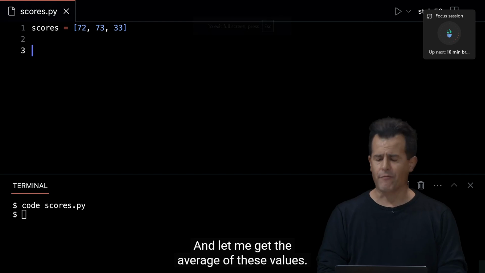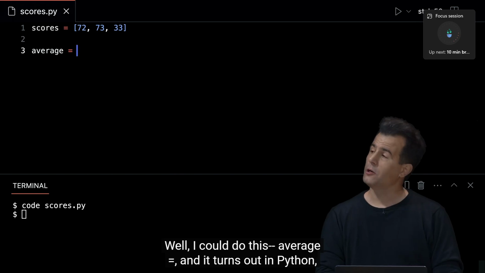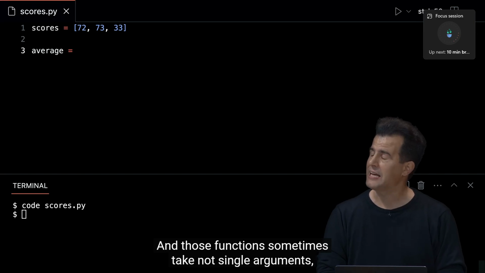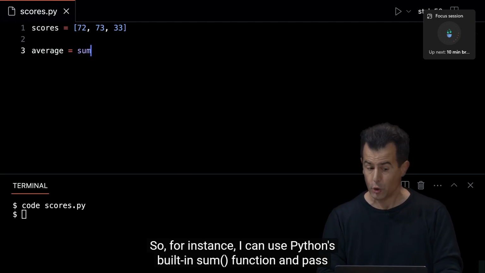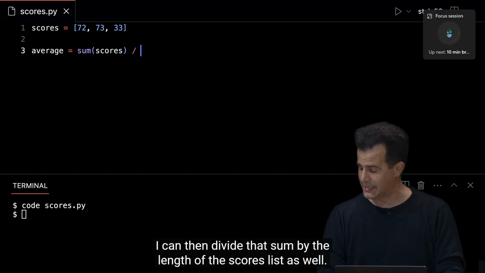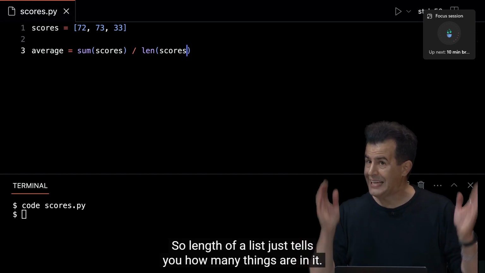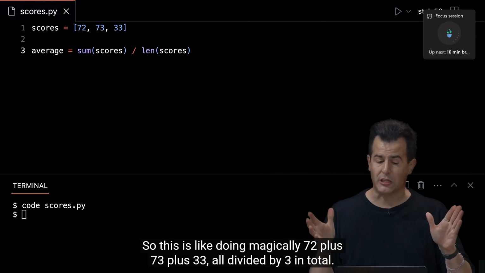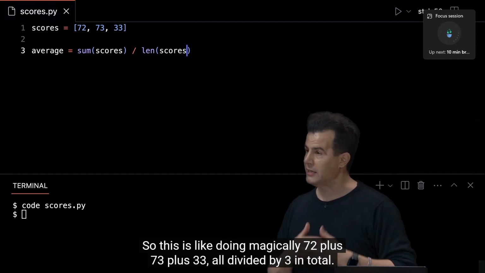And I'm going to get the average of these values. Well, I could do this, average equals, and it turns out in Python, you just get a lot of functionality for free. And those functions sometimes take not single arguments, but lists as their arguments. So for instance, I can use Python's built-in sum function and pass in those scores. I can then divide that sum by the length of the scores list as well. So length of a list just tells you how many things are in it. So this is like doing magically 72 plus 73 plus 33 all divided by 3 in total.